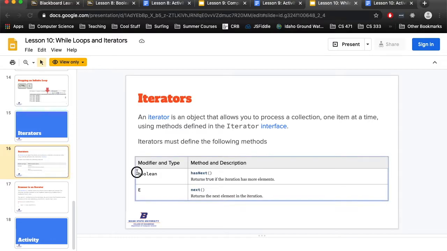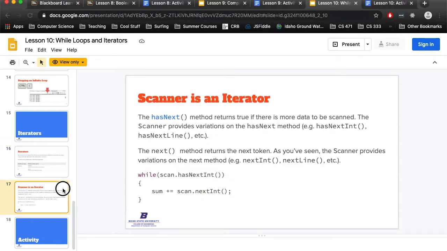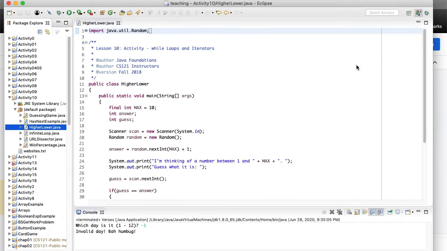And every iterator is going to have these two methods, next and has next. We'll talk about it more in detail later in the semester, but really it's just saying, hey, these objects exist, and by the way, a scanner is an iterator. And in a few lessons, we'll use a scanner in that way. But for now, just know that these kind of objects are out there, and they're pretty darn helpful for processing collections.